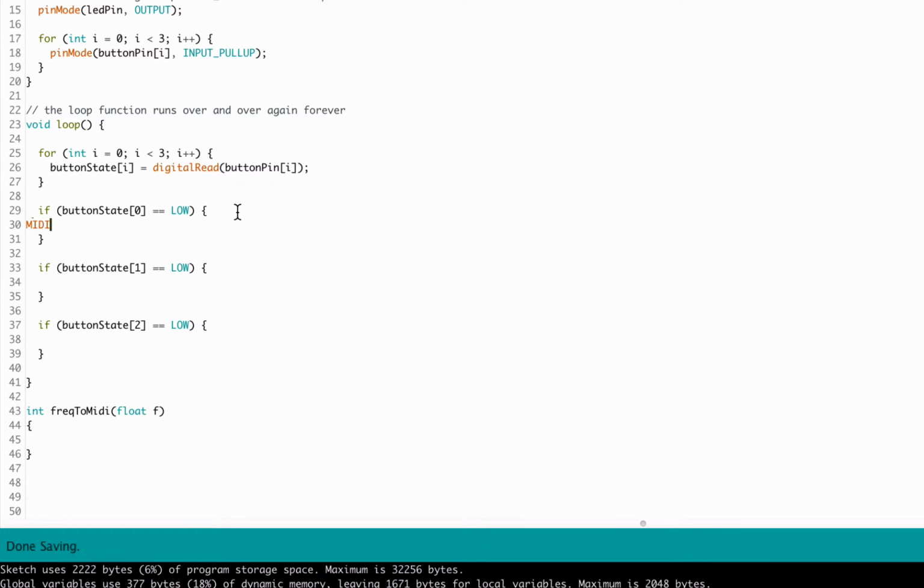So MIDI dot send note. And then I will send the note, whatever, then in the velocity 127 and channel 1. But in this world that I live in now, I don't know the MIDI values, or I don't want to use MIDI values, I want to use the frequency of the note.